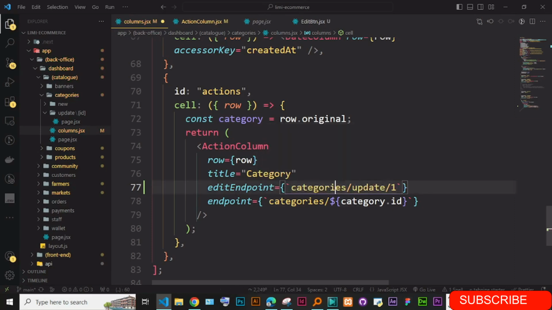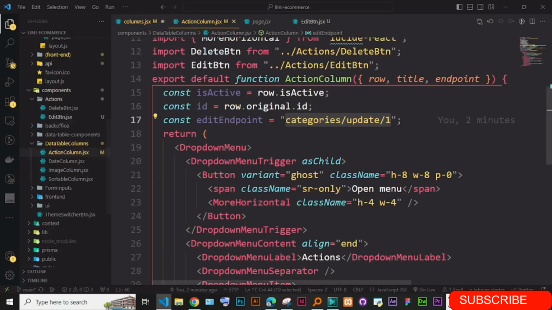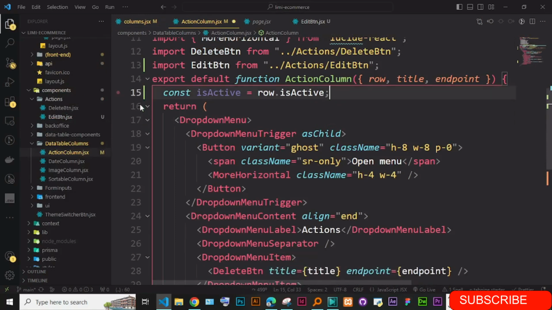Okay, something like this. Categories, update, and then here we already have this category.id, this one here. So we have now categories, update, and then category.id, and this is the edit endpoint. Make sure that the one we need from this side, so remove all these ones now, really we don't need them.